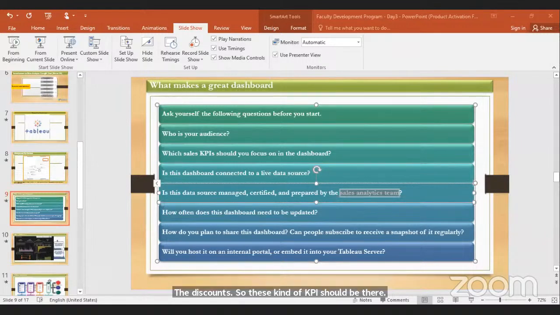Which KPI should you focus on in the dashboard is another question you have to really focus on. So design your dashboard to present the KPI. If you have to show the forecast, it could be quarterly, monthly, or yearly. So don't go and add all of the hierarchy. It depends on what is needed by your audience.